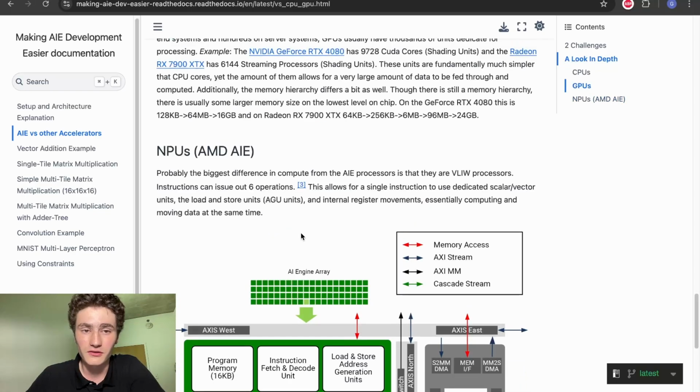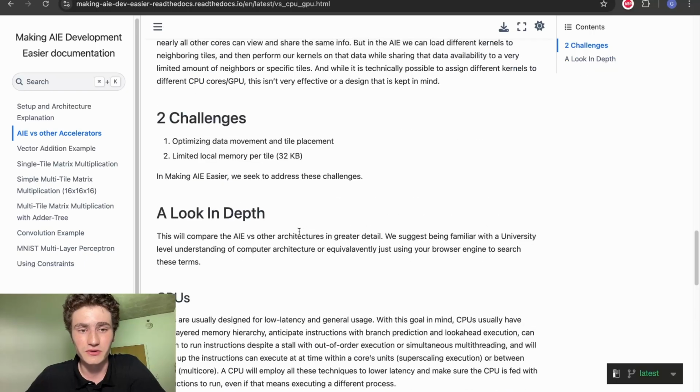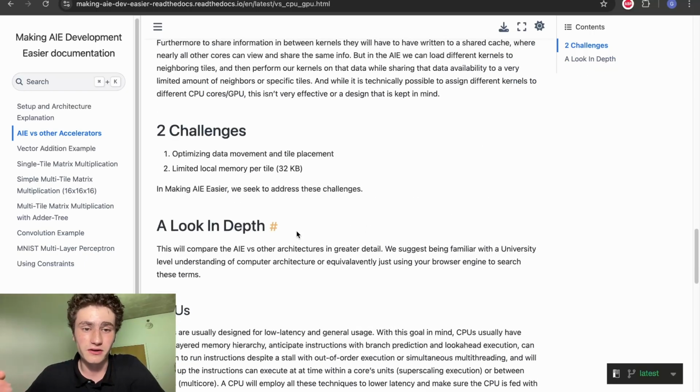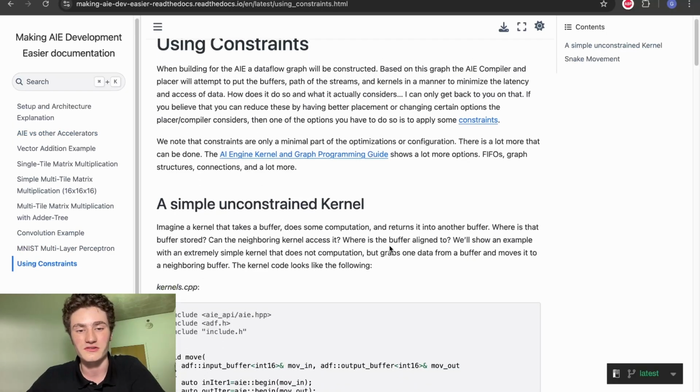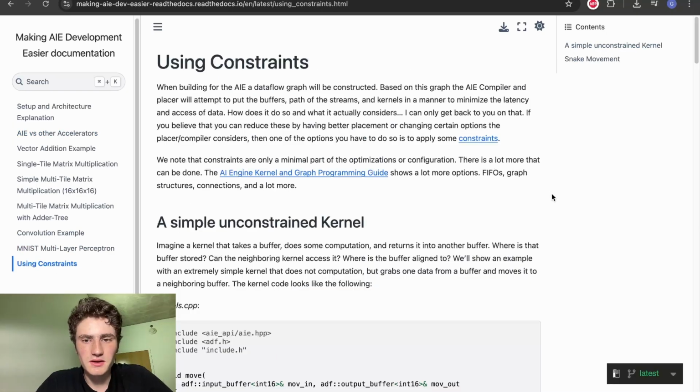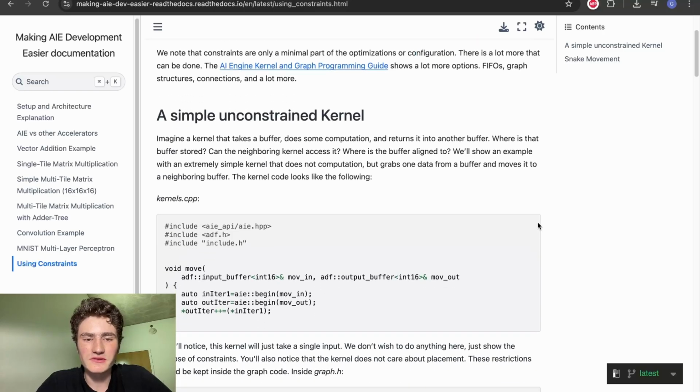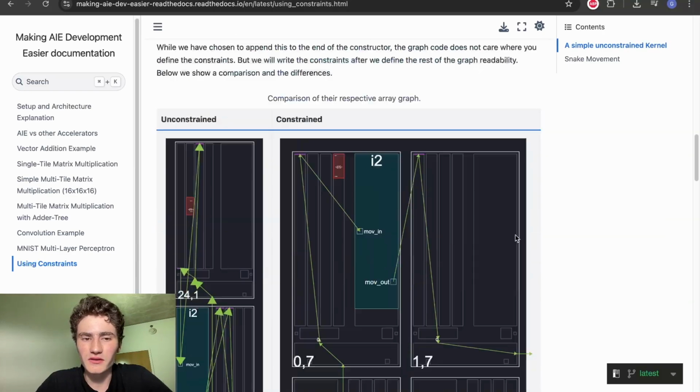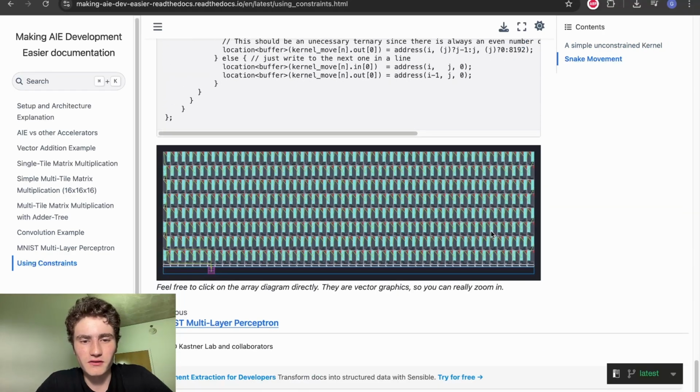Two major challenges that we wish to address that we noticed when we were writing our own examples is that optimizing data movement on AI engine is hard, and limited local memory per tile is very small, being only 32 kilobytes. So programmers need to overcome these challenges. Now we address these challenges through examples. Here we can see we implement a sequence of bypass kernels that don't compute anything, but they do move data around the grid in an efficient way.